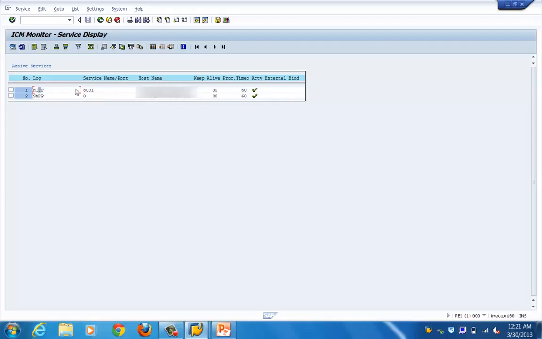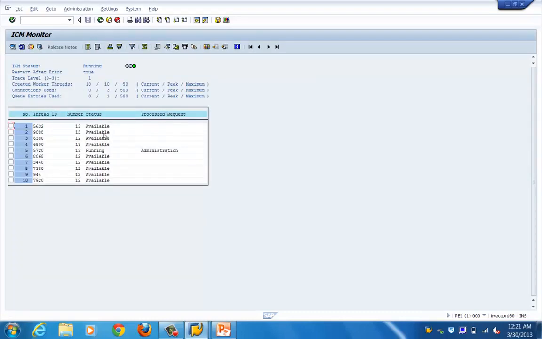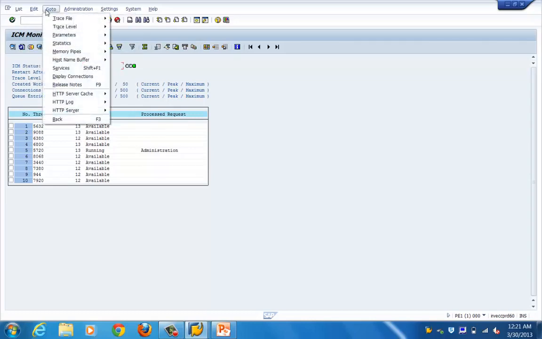The first service is HTTP, running at this port on this host, and this is the keep alive for it. The other service is SMTP. There are other services like HTTPS and so on, which are not used in this particular ICM. In this interface you can see the status first, and it shows it's running. Then the other statistics, like the different processes running.